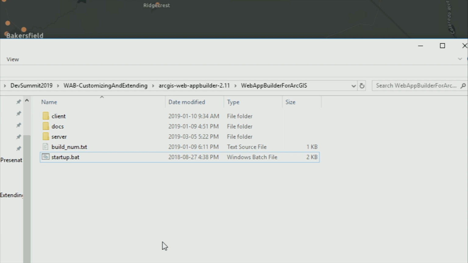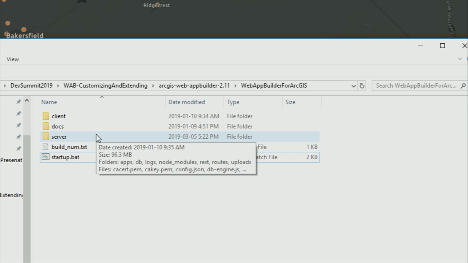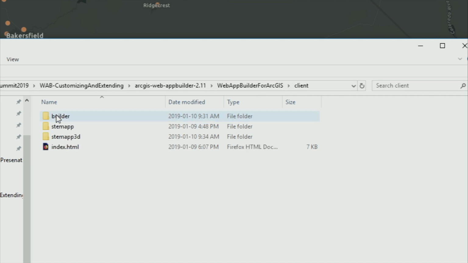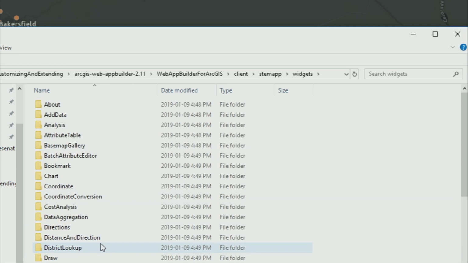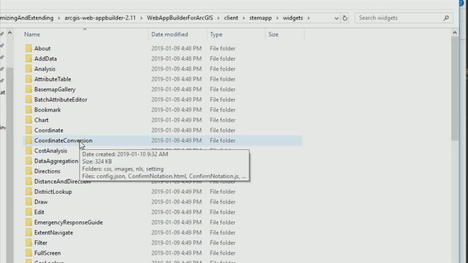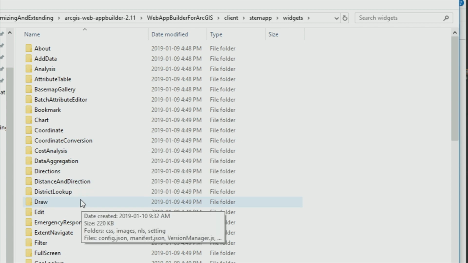When you download Web App Builder from developers.arcgis.com and unzip the zip file, you'll get something like this. I think most of us in here have probably run Web App Builder already. To get to the widgets repository, you'll go into this client folder, and we'll go into the stemapp folder since we're working with a 2D app, and then we click this widgets folder. Here is a list of all of the out-of-the-box widgets, and it actually has all the code for each of these widgets, which, as a side note, is a really good resource for you to learn about widget development. If you want to say, well, how does the draw widget work? You can just go in here and take a look at how that code works.